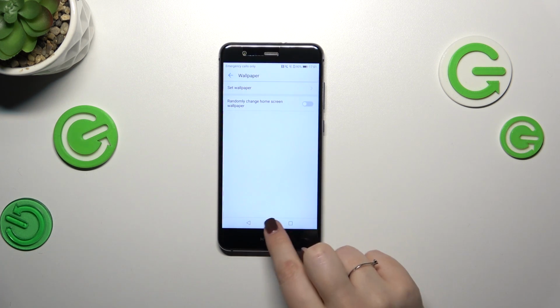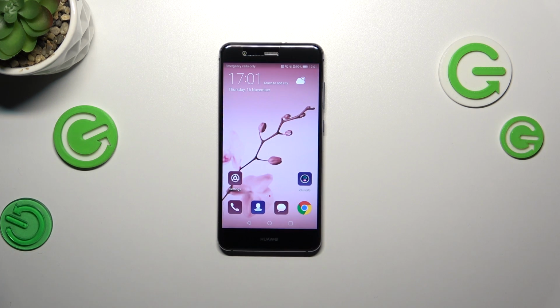Okay, it may take a while, but be patient. And as you can see, the wallpaper has been applied successfully. Alright, so that will be all.